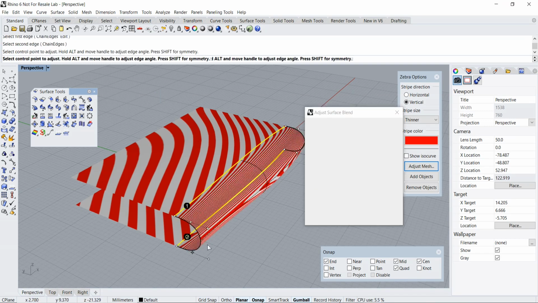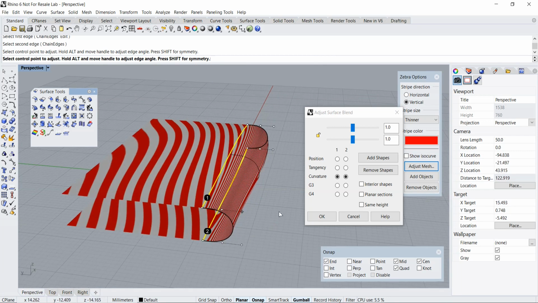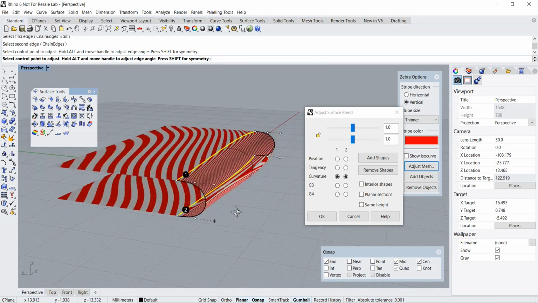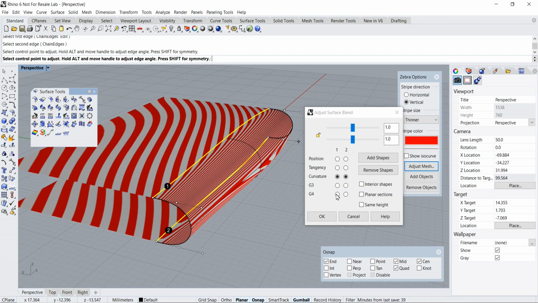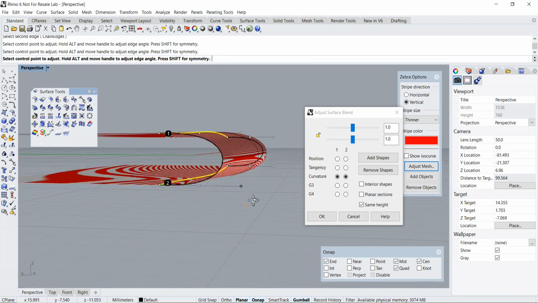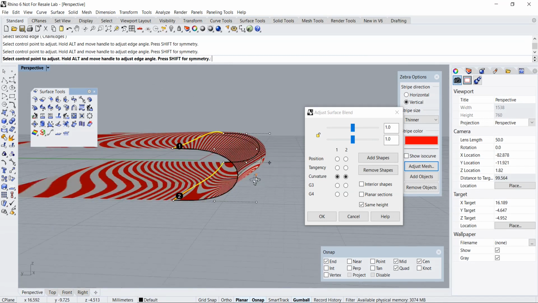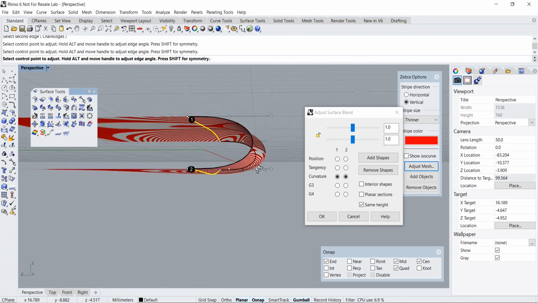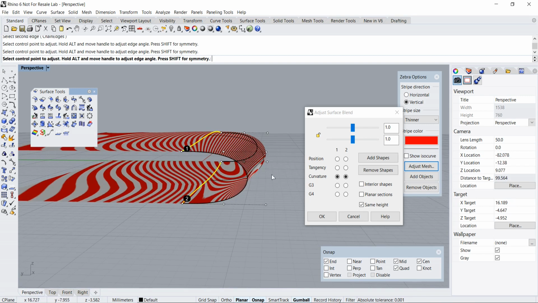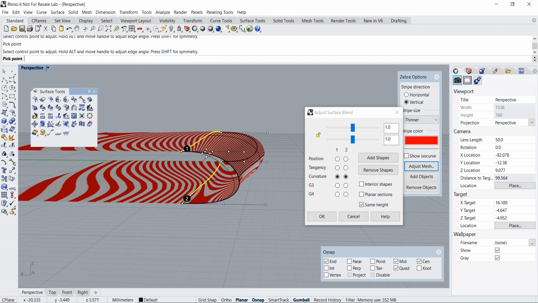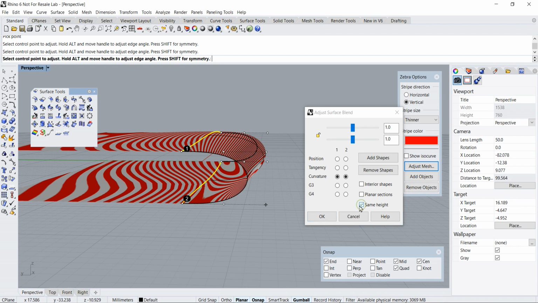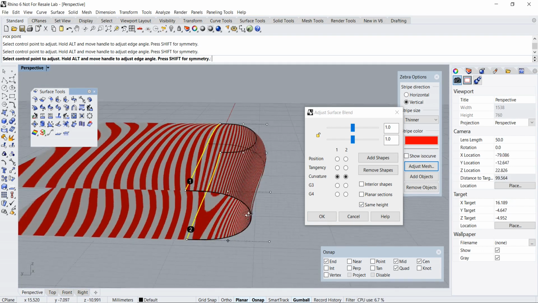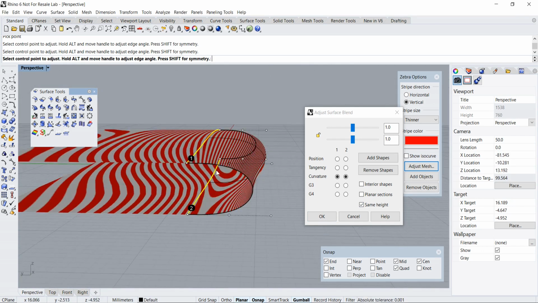Another option that I want to show is the same height. If you click on the same height, the height of the control points on both sides will be the same. So if I adjust this again and click the same height, you notice they will all go back to having the same height on both sides.